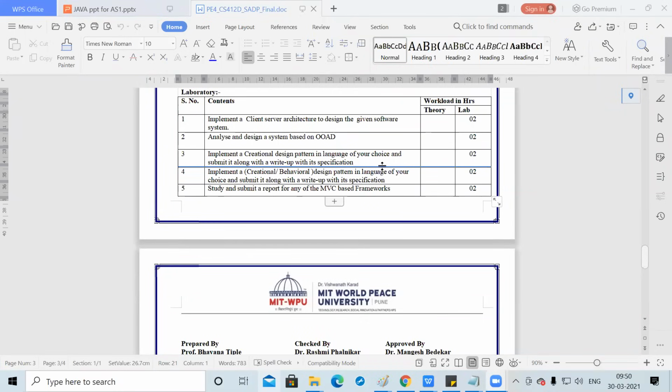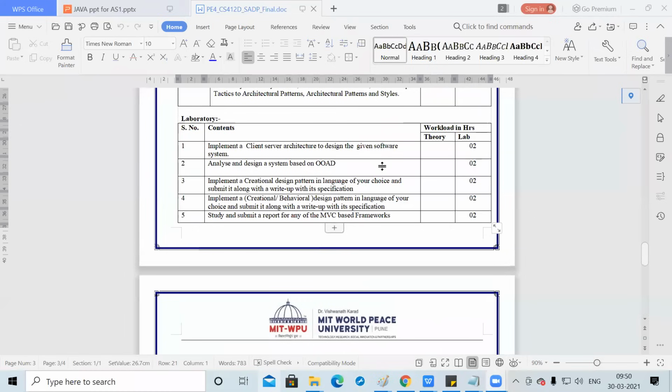The fourth assignment is based on implementing creational and behavioral design patterns. When I consider the creational design patterns, the different designs we have to make will give a more creative, or more good, user interface for that particular software. From a behavioral point of view, we will see the functionality, the operational part of that particular software, and considering that, the design patterns will be made, or the different designs will be prepared.